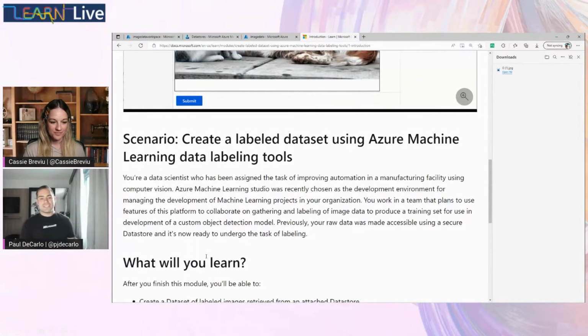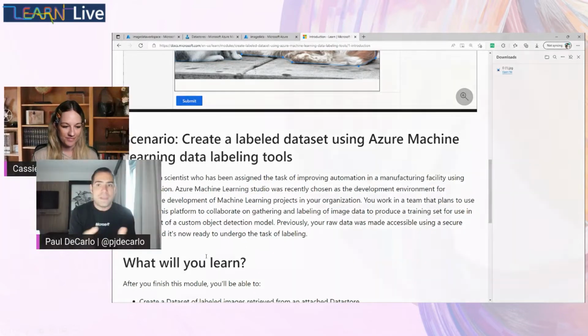So imagine this scenario. You're a data scientist. You've been assigned the task of improving automation in a manufacturing facility using computer vision. And you've chosen Azure Machine Learning Studio as the development environment. This is great because you can divide up tasks. Cassie, I think you were telling me we can use role-based access controls so that only the people who need to see things will get access to those things.